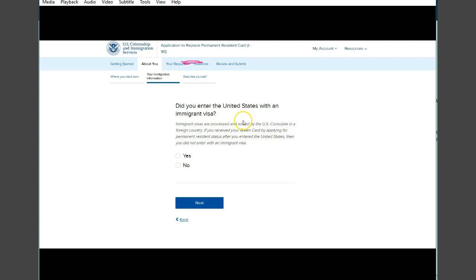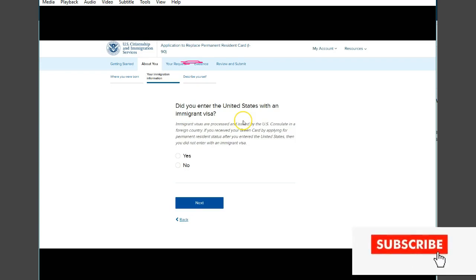That's why I was talking about some people who are within the USA. They didn't have any immigrant visa, they adjusted their status. So in this case, you will put no. Most people will say yes because they received an immigrant visa in a foreign country, and then you click next to keep going with your immigration information.